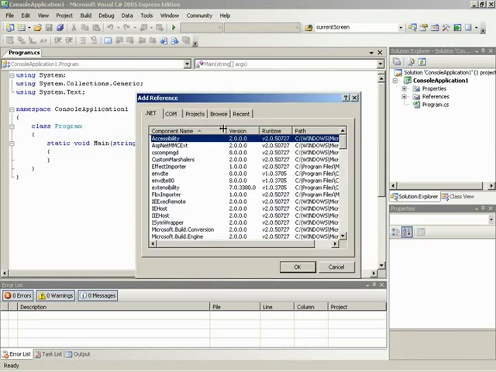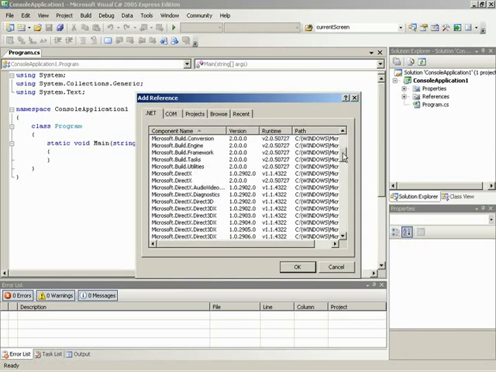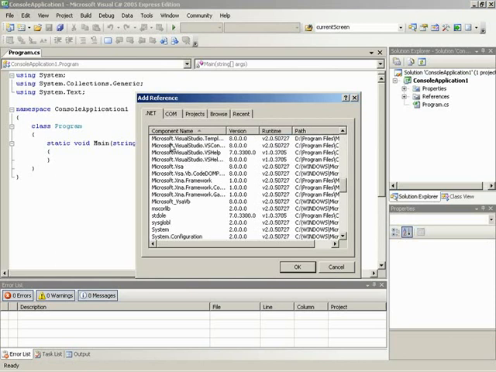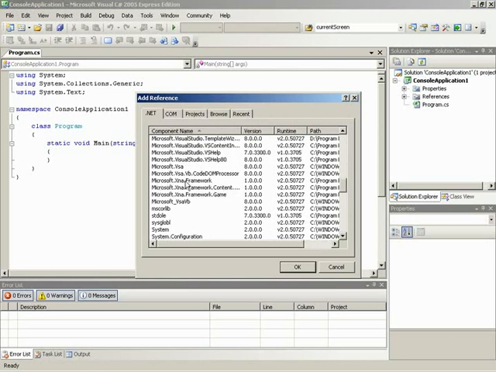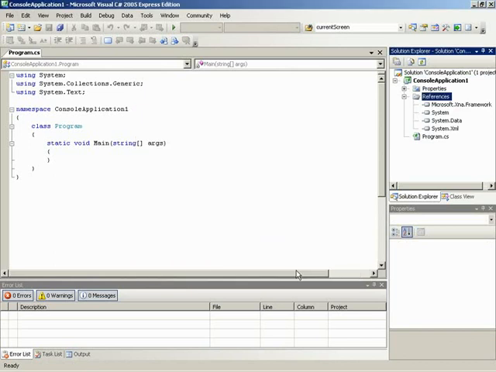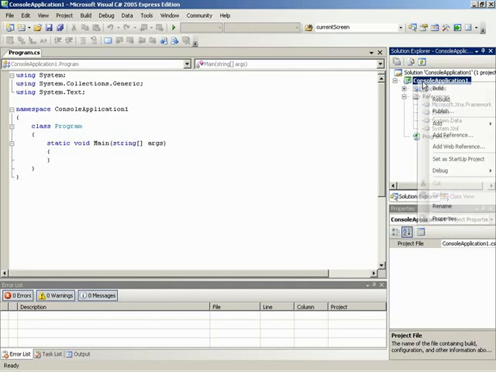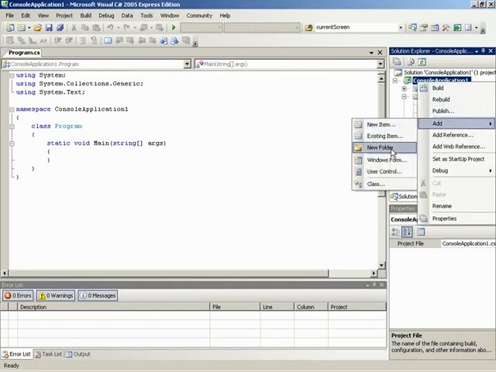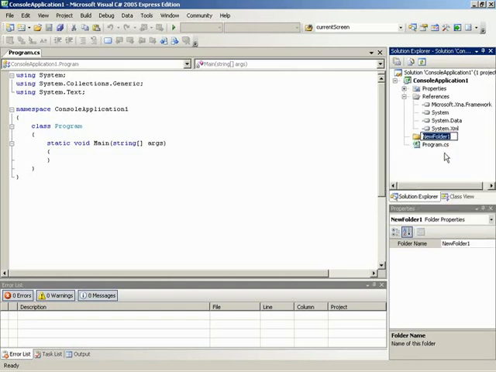So I'll go to References, add a reference. Then inside of References on the .NET tab, I'm going to jump down to the Microsoft section, and the one I'm going to grab is simply Microsoft.Xna.Framework. So I'll hit OK to add that in as a reference, and now we can begin on the box class. Just to keep with the standard we've been doing so far, I'm actually going to add a folder for classes, even though we only have one.